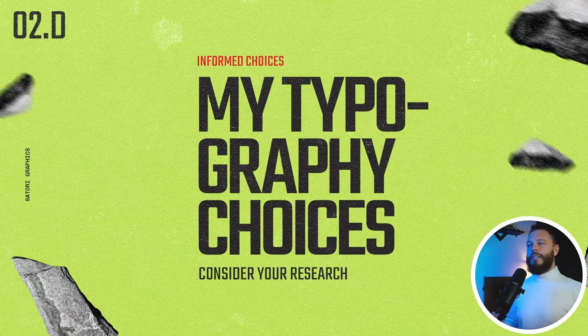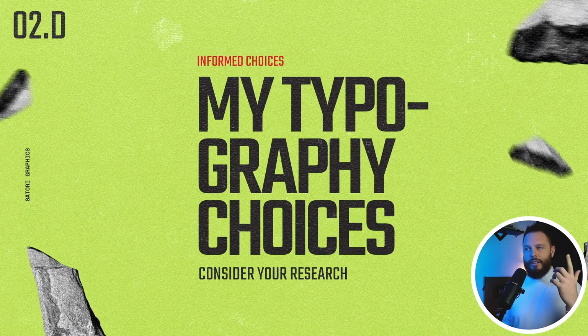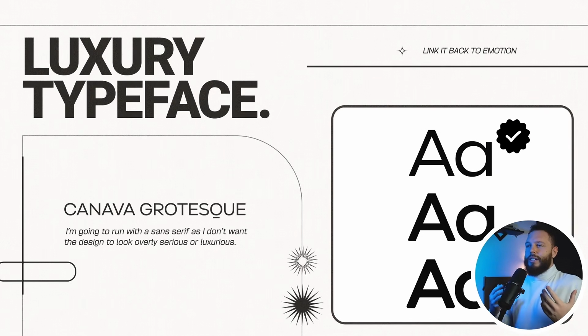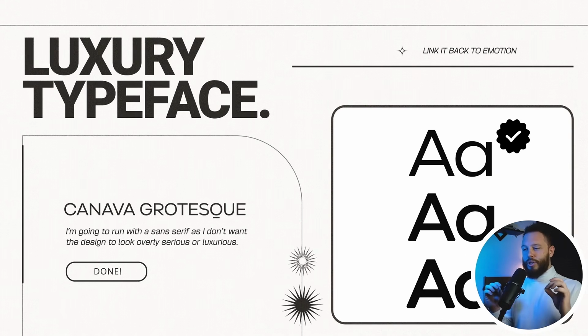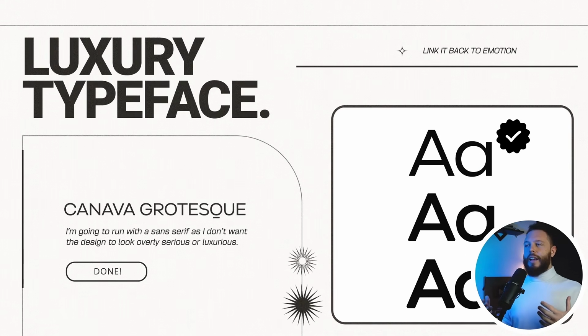Now for luxury, you'd expect maybe a serif typeface solution. However, I'm going to run with a sans serif, and I don't want the design to look overly serious or just too luxurious. I've elected a thin sans serif which would communicate luxury and sophistication more than a bold, thicker sans serif. Learning about typeface psychology is absolutely essential to being an optimum and advanced graphic designer, and if you don't know that already, you should be studying it so you're familiar with it in and out. Basically, it's just how typefaces express certain emotions.